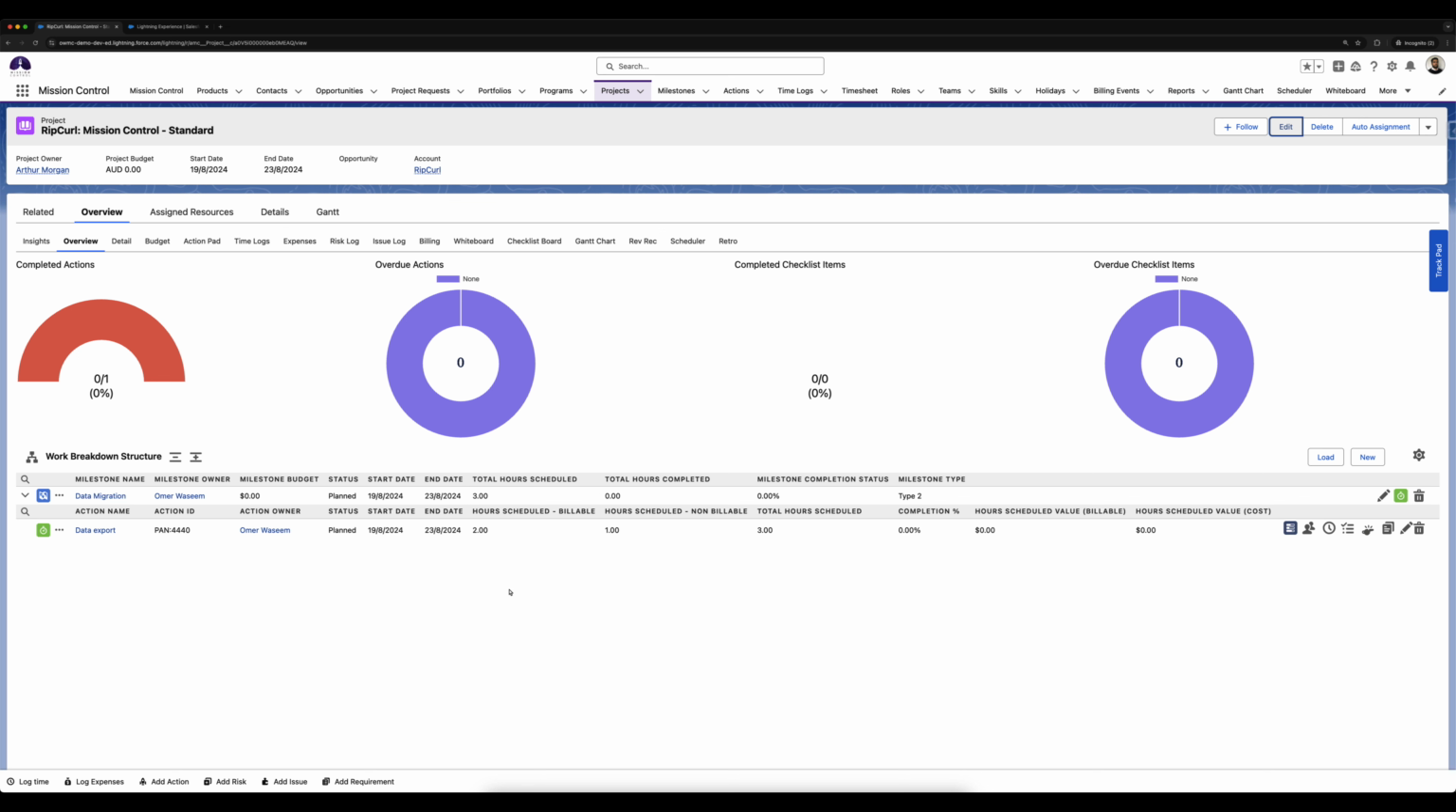You'll see that I've already got an action in here from before I made the rate changes. I've got an action here with the action owner, the start and end date, the hour schedule billable, and hour schedule non-billable. I've also updated the field set to show some more custom fields like the hour scheduled value billable and hour scheduled value cost. And that's 0, because the rate changes I made were after creating the action. This is one of those instances when you want to run the financials recalculation.